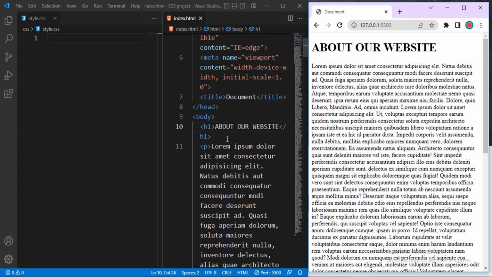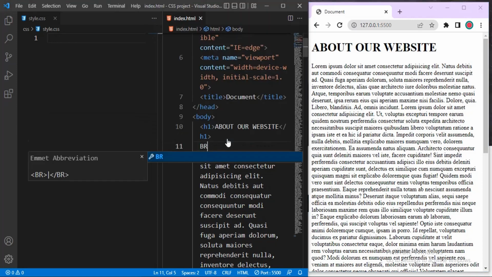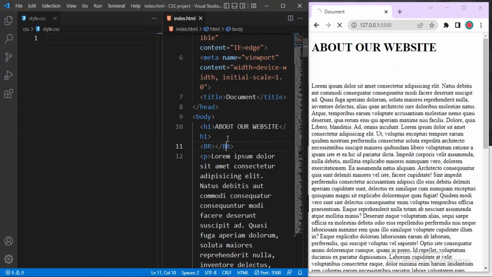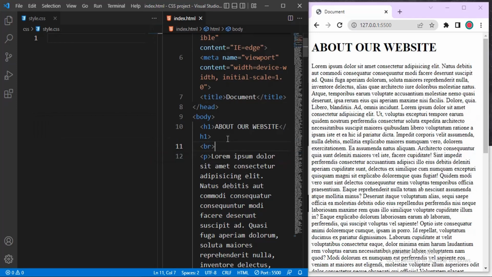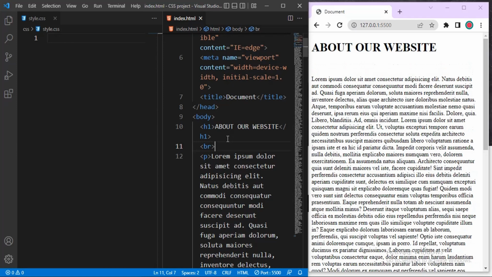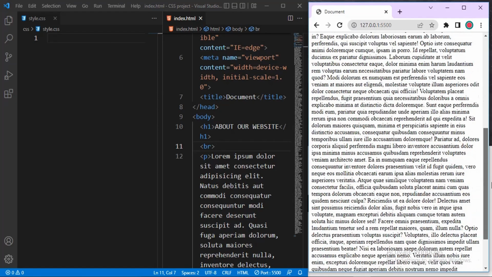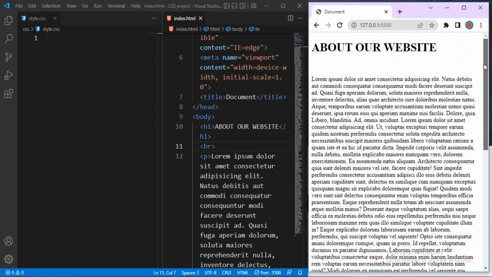Or let me just put one break and see how it looks. BR. Okay, see, the space now makes a little bit more sense. So this is a kind of test. Let's assume that this is a person leading about our website.